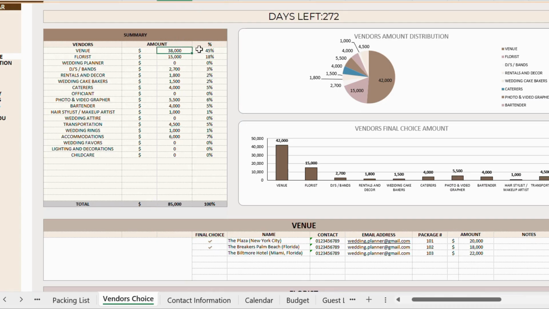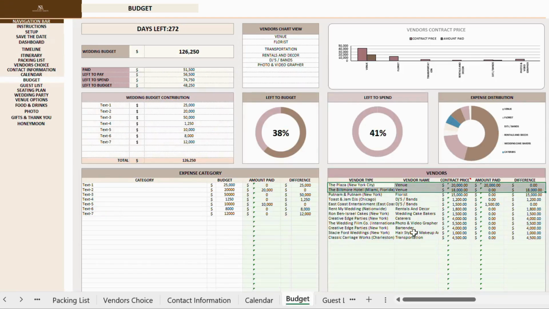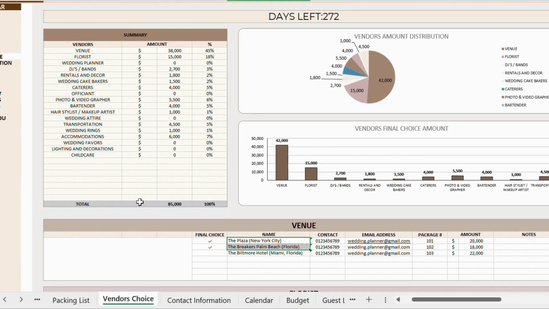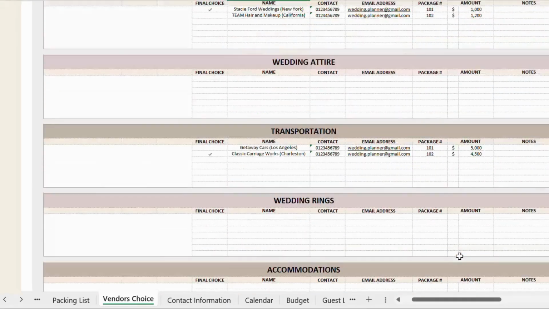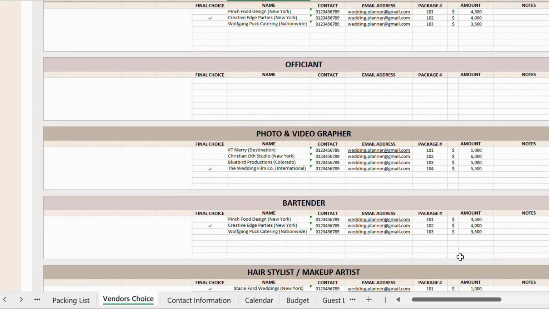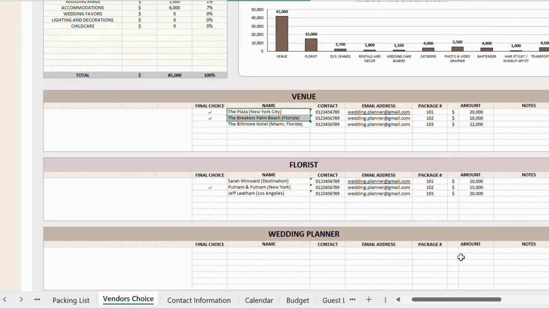And here's the best part. Your selected vendor costs automatically sync with the Budget tab. This keeps your financial tracking accurate and fully organized without you having to enter the same numbers twice. This tab allows you to compare options side by side, stay aligned with your budget, track who you've officially booked, and keep all vendor details in one central location. It simplifies decision-making while keeping your finances clear and under control.